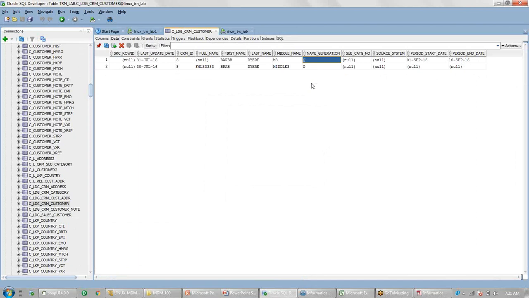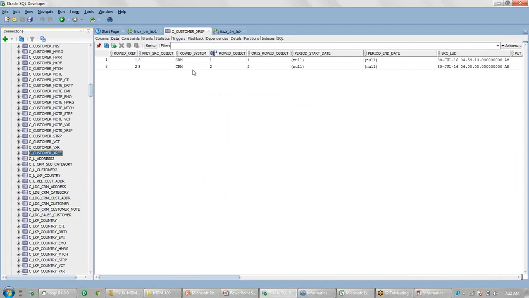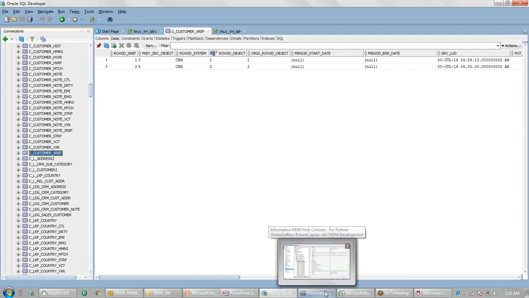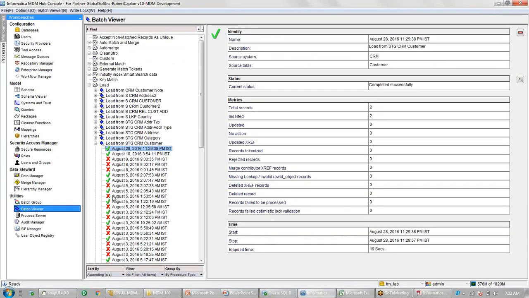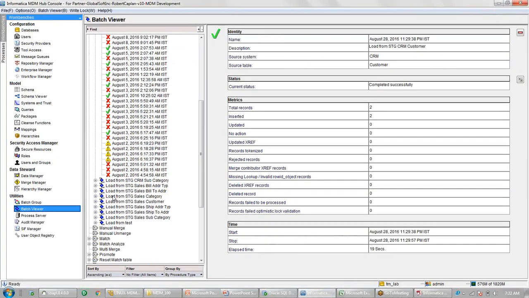So this we will load into the table and see what changes happen at the cross reference level. Because as of now in my cross reference table, I have only two records, because we just loaded two records. And now for one of the records, we are passing the period start date and the period end date values. So we'll again go and run the stage job and the load job.